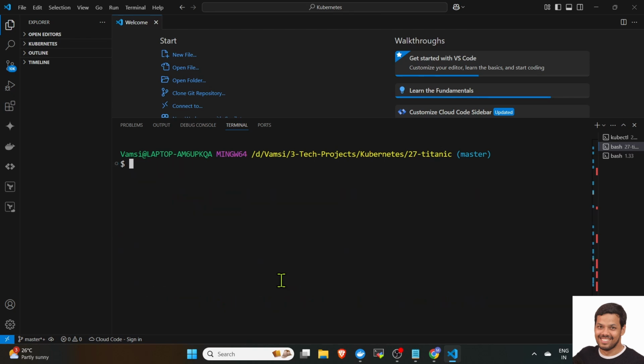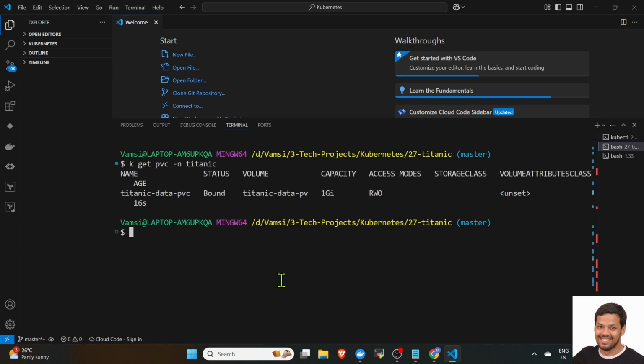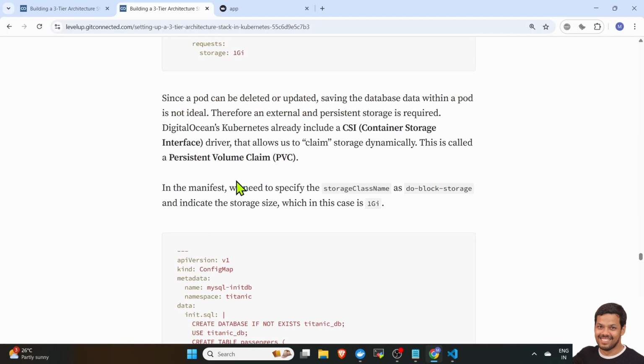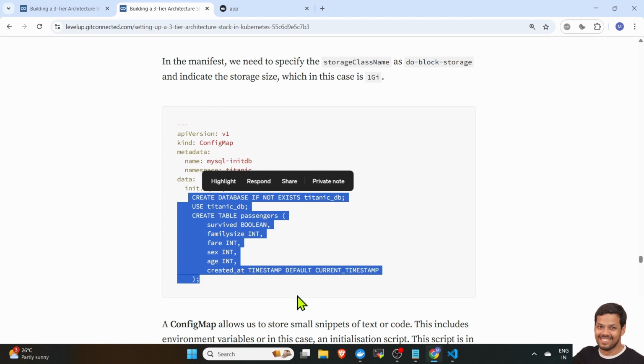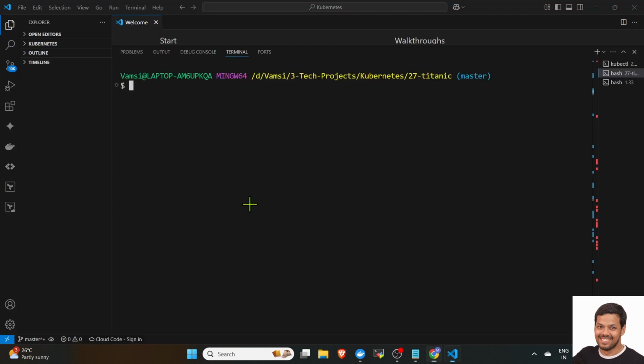Right, if you are setting this up in any cloud environments, you might have to tweak the PVC configuration accordingly. The document assumes that we are running in DigitalOcean, but we are running locally, so I made these adjustments. Let's go back to our config map. This will set up the init script. So every time our database is set up, this will be running. You'll set up a database and then you'll set up a table. So let's run this config map.